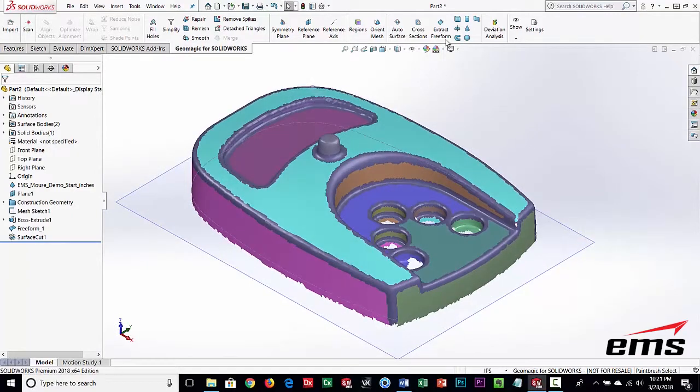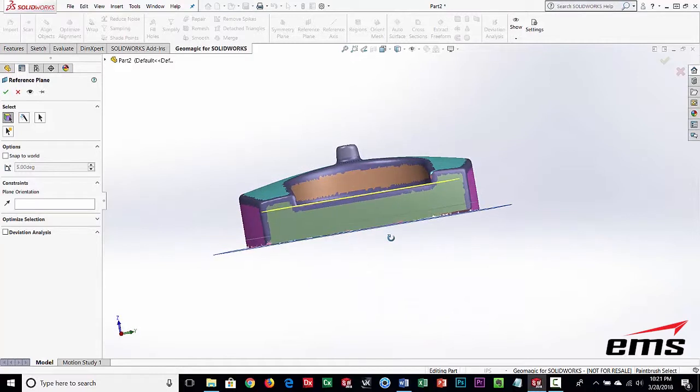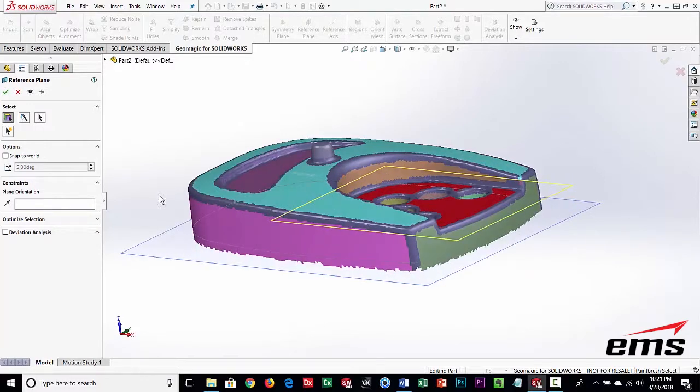So what I want to do now is I want to extract a reference plane from the scan data. So I click that. I'll use those region groups again. I'll pick that region and that region. But I don't know if that's necessarily parallel to this bottom plane that we created. I mean, it might be close, but again, this is a manufactured part. There's no guarantee. So what I want to do is I want to basically constrain that to this bottom plane.